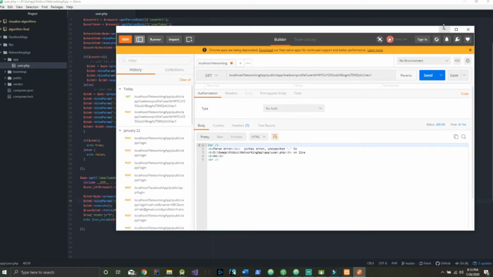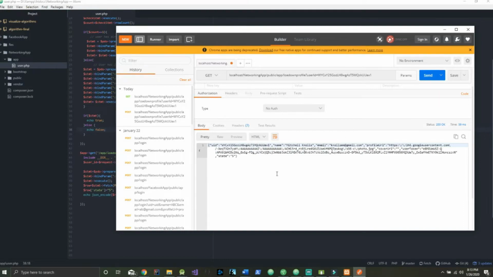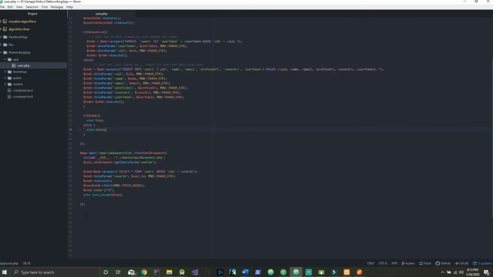And it looks like we have an error, so let's take a look. We have 2 periods here, and also it looks like we are missing a slash right here. So let's try this again. And we have our user data. So this is all good, and we know that the method's solid, it's getting the data that we need.